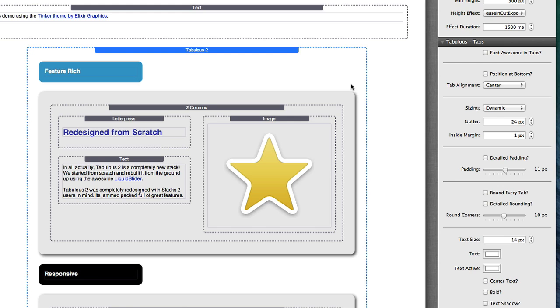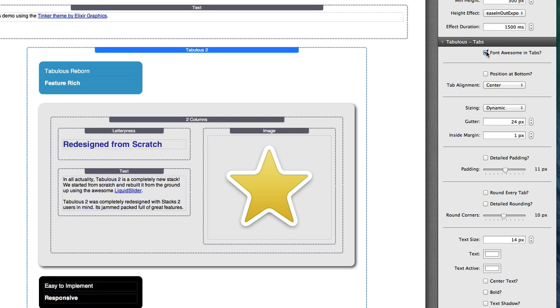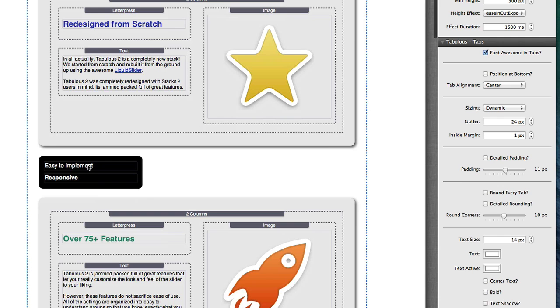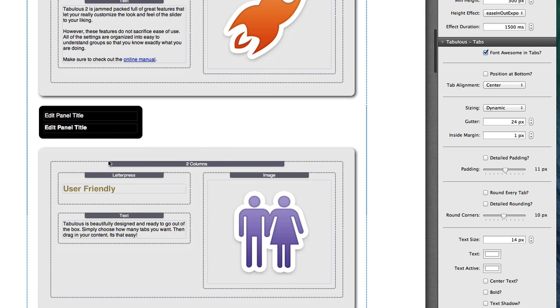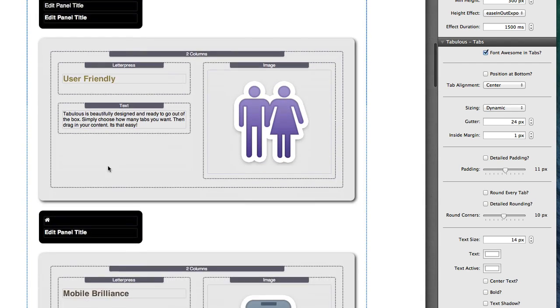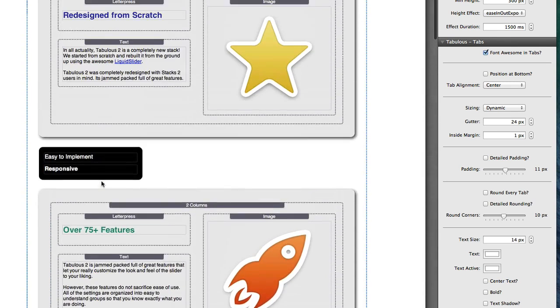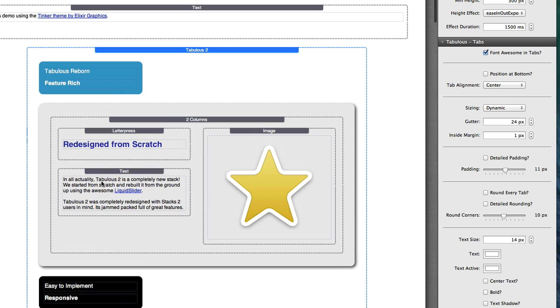However, if you notice, once I enable it, inside these, instead of a cool Font Awesome icon, I have the name of what this first tab used to be. And this is the name of the second tab. And if we go to my second tab, here's the name of what my third tab used to be, and here's the name of what my fourth tab used to be. And if we go down to my third tab, I now have edit panel title, finally a Font Awesome icon, and then edit panel title. So this is a conflict just with existing instances of Tabulous.